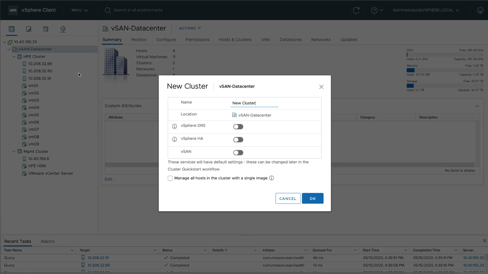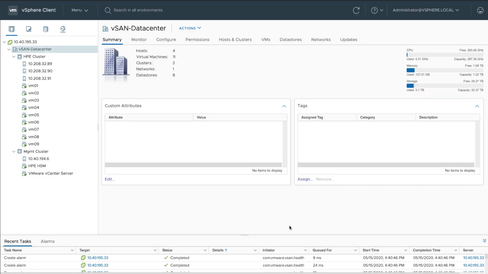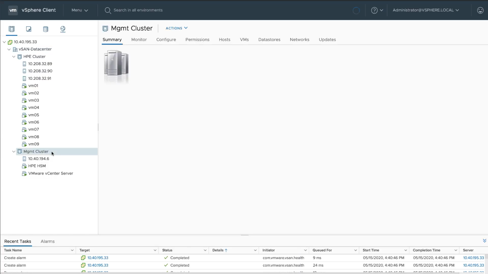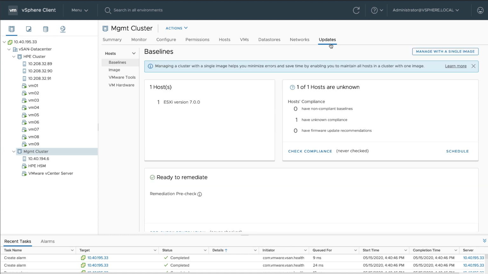For customers creating a new cluster, you'll notice some different options. Selecting Manage All Hosts in the Cluster with a Single Image is vLCM. You may already have a cluster and perhaps are using vSphere Update Manager, VUM. In this case, click on the Updates tab and you'll notice on the very top a button that says Manage with a Single Image. This is how you switch from using VUM to vSphere Lifecycle Manager. Keep in mind, switching from VUM to vLCM is a one-time thing. You can no longer use this cluster for VUM.